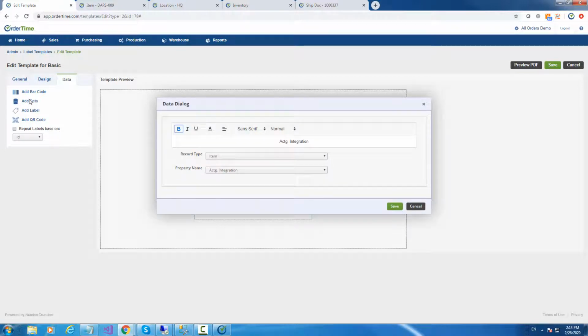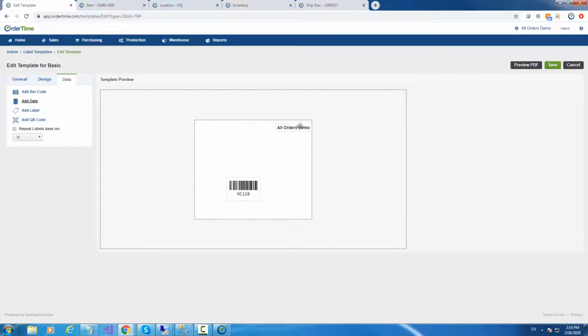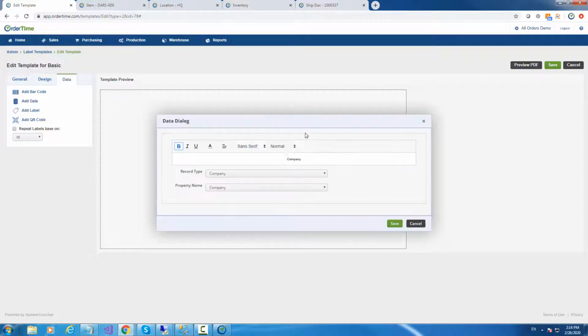I'm going to also add some data. So here I'm going to add the company, and let's say I'm just going to add the name of the company. And once I have the property over here, I can use these little tools to design which font I want to use, whether I want to make it small, make it bold, etc. And then I can drag it where I want. All right, so that's a piece of data. I added data. Again, I can edit that data. All right, so there it is.